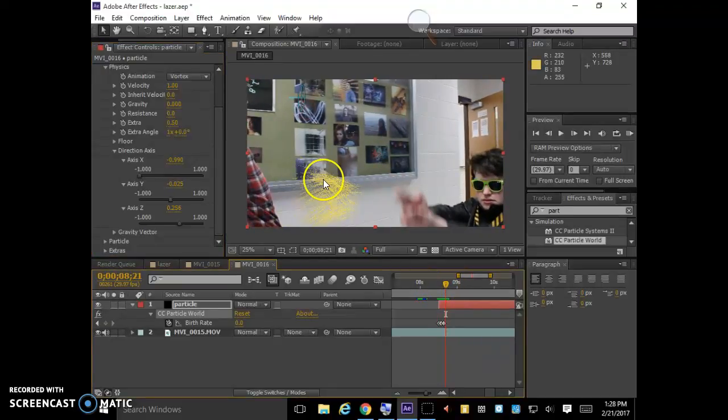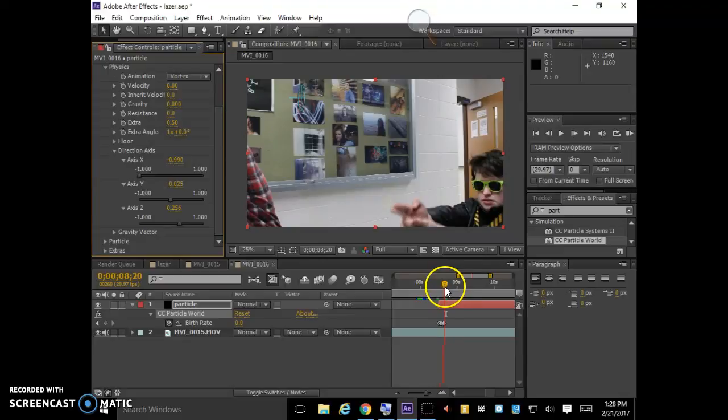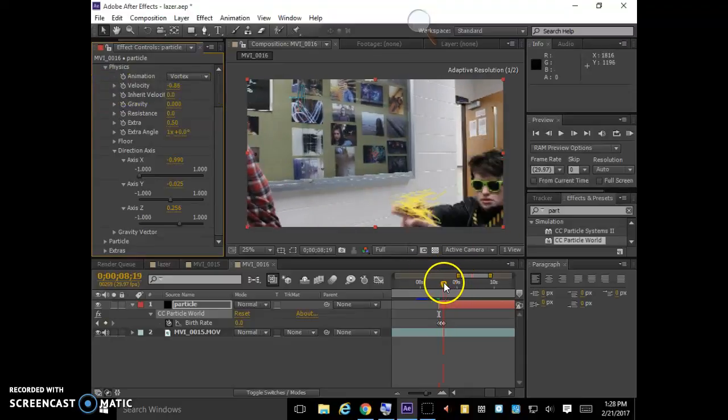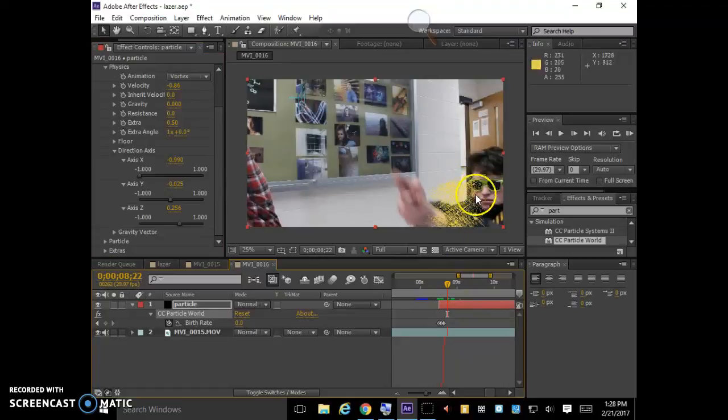And if I wanted the vortex to go the other way, I can change the velocity to go negative, or even 0, or a very low number. So if it's a negative velocity, it's going to shoot back into Mike's face here. If it's a positive velocity, it's going to go forward. Both of them are cool looking.